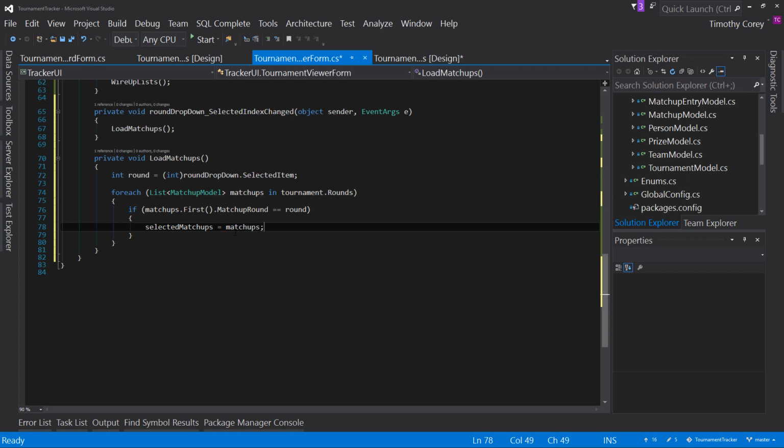And where do we get that matchups from? Well, that's what we're looping through. We're looping through each round in our tournament. And we find a round that has the first entry with a matchup round equal to the round we want. We grab all the matchups, we grab all of them, and put them into our selected matchups. And the last thing we would do is call our wire up lists.